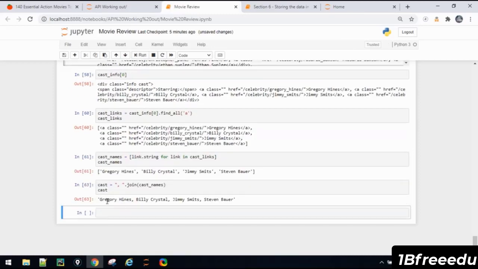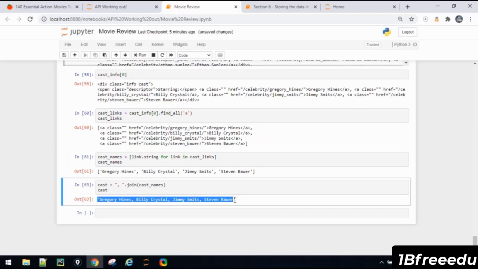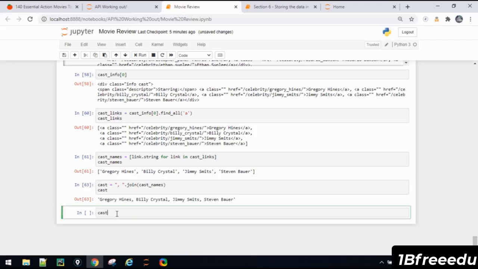Okay, so here it's perfectly fine, right? So we can see all the names. So this we have done for one particular movie. So how to do it for every movie? So we are going to create a for loop. First I'll create an array for storing the values of cast in an array.